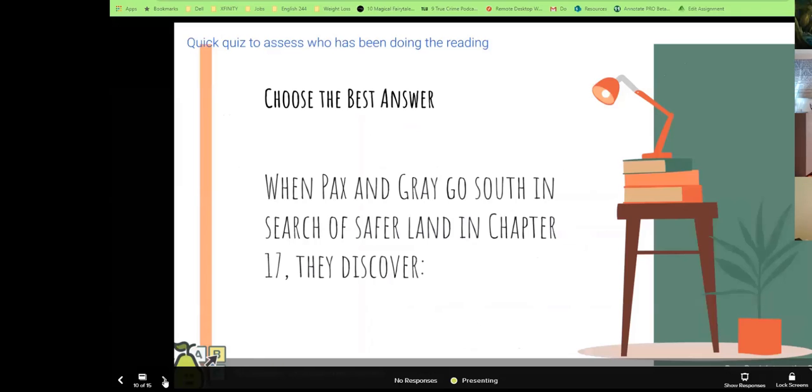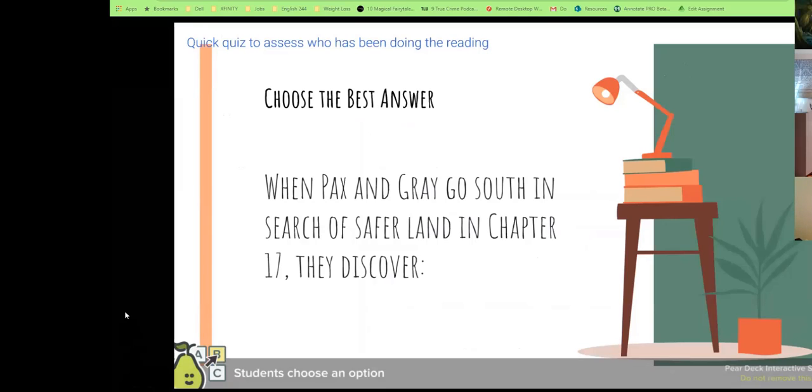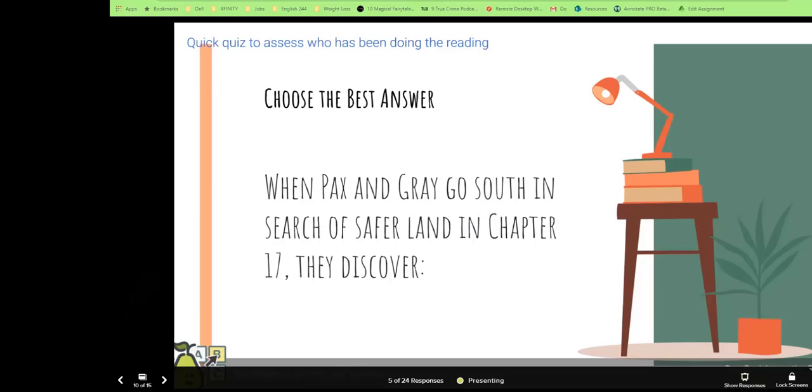And head over to a quiz type thing. This is just a quick quiz to assess who has been doing the reading. And this is a choose the best answer. This is really quick, low stakes. There's no point to this. This is just so I could see, okay, who's actually reading the book? Because I have no idea. I don't meet these students in real life.